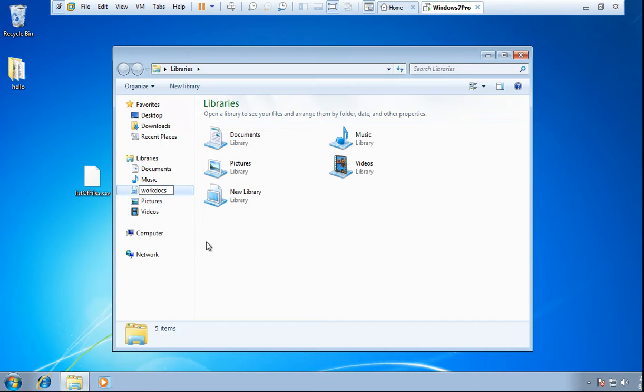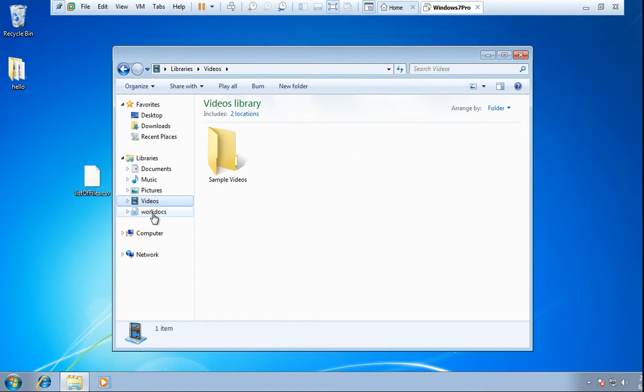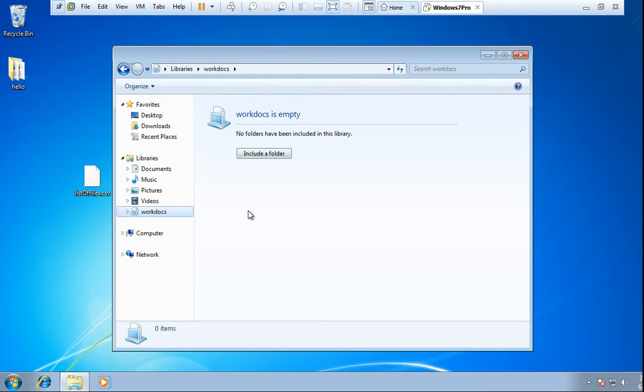Alright. So I've just created a new library on this Windows 7 machine called Work Docs. But if I click on it, it's probably empty, doesn't have anything in it. So really the next step is to add locations or folders that might have things in it that can be collected into that one library.